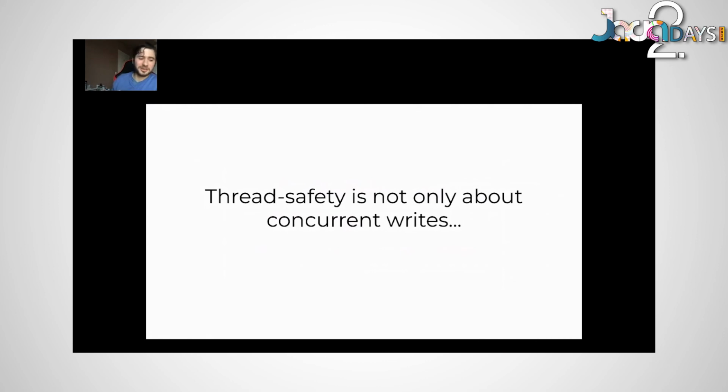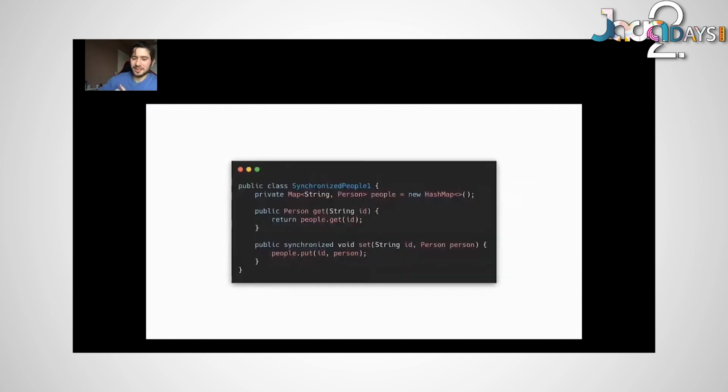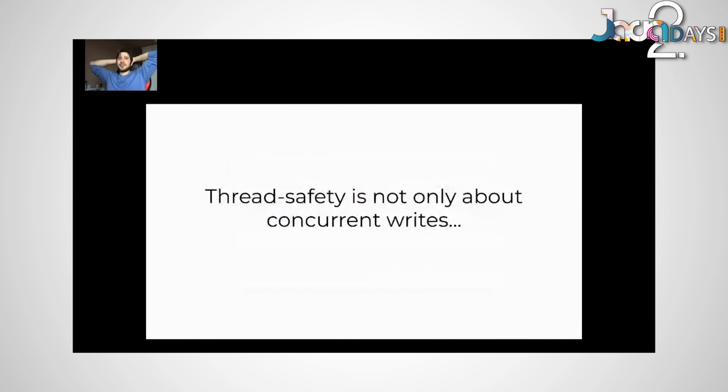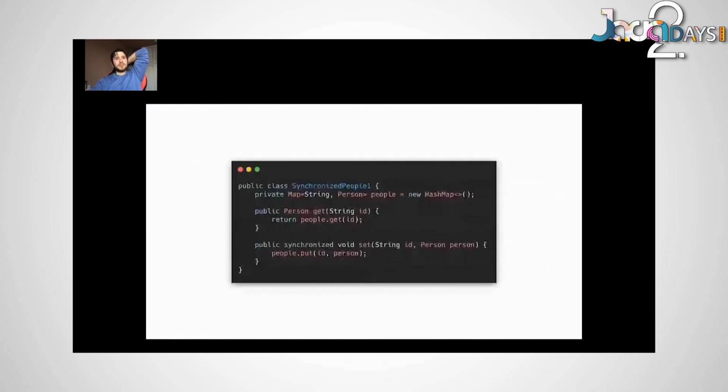Unfortunately, I have a bad message here. Thread safety is not only about concurrent writes. In this case, this class is not thread safe. Although that nice metaphor sounded so believable, so trustworthy, like a very wise person said it once, it's simply incorrect. The reason is that one problem with thread safety is when you concurrently access something, you might have race conditions and things like that. But the other is the problem with visibility.